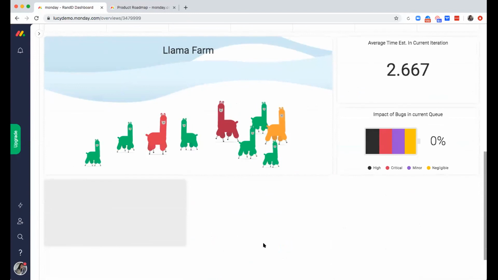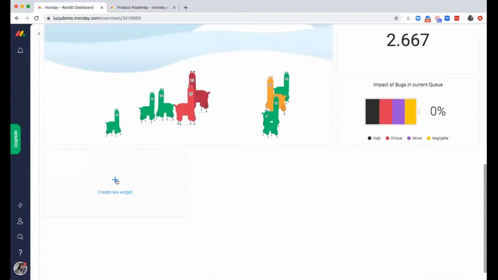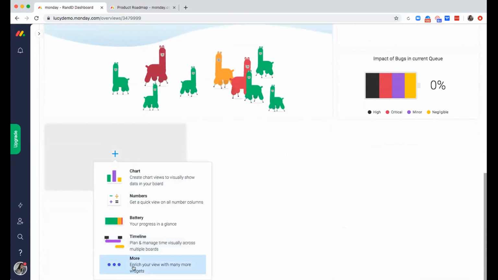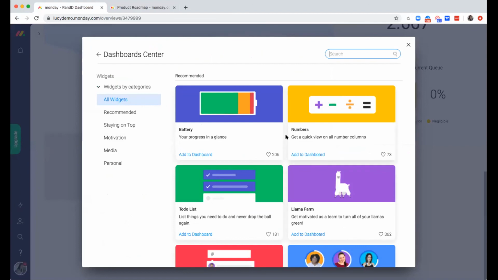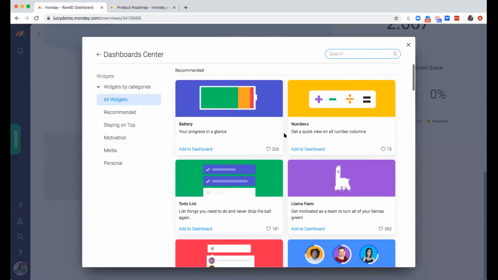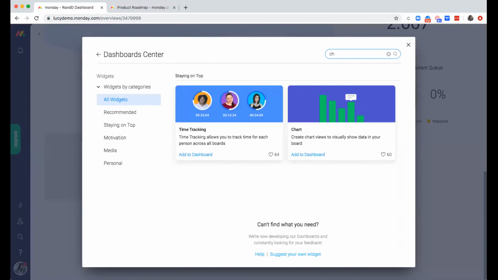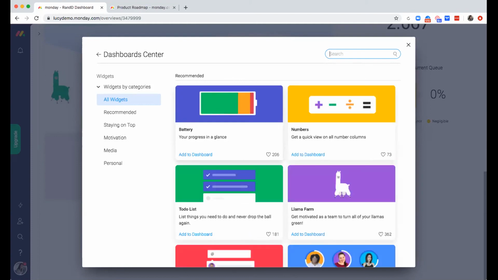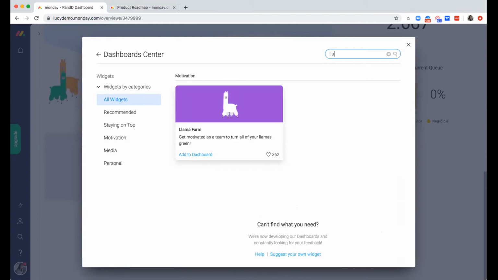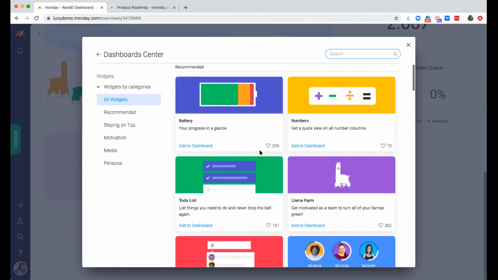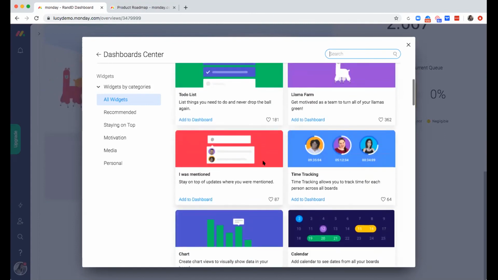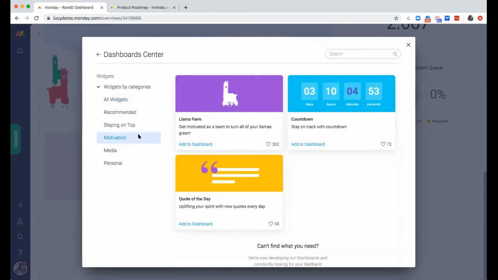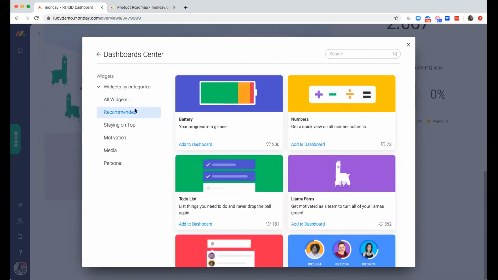Now, how do you add in these widgets? Very simple. When you open up a new dashboard, you'll have a series of these tiles. You click create new widget. This launches our widget store, and this is where you're able to scroll through our different offerings. For my example here, I primarily used the chart widget as well as the numbers widget and the llama widget, but we have many different widgets, both really highly functional as well as a little bit more whimsical, like we have a motivation section. But that's the overall structure.